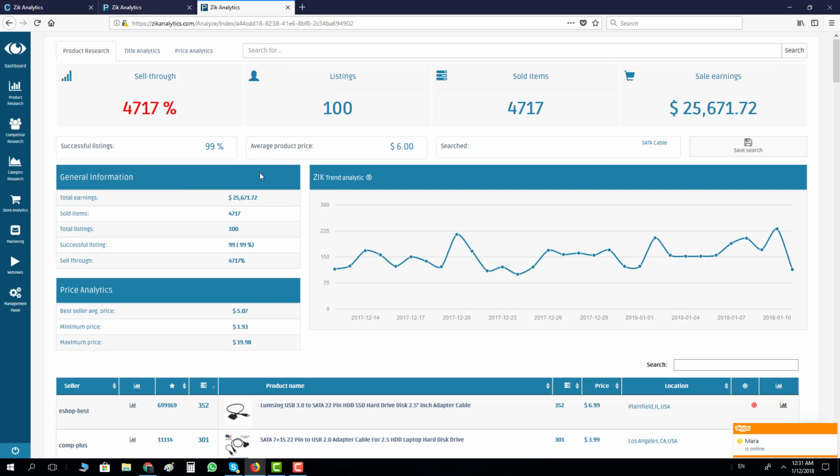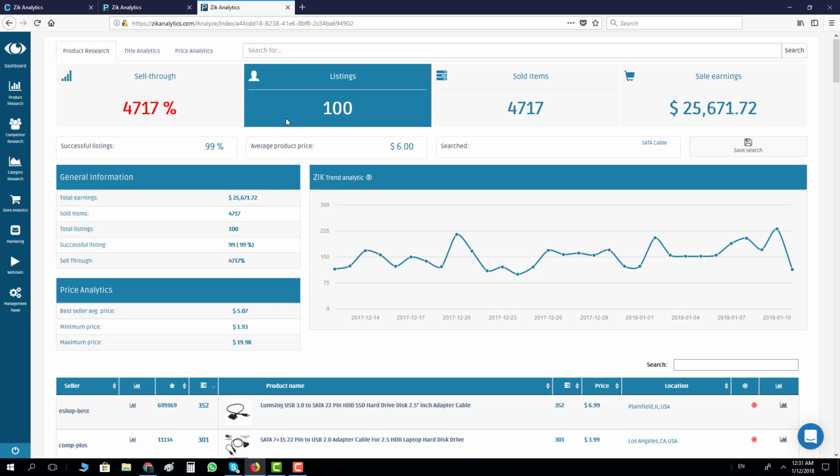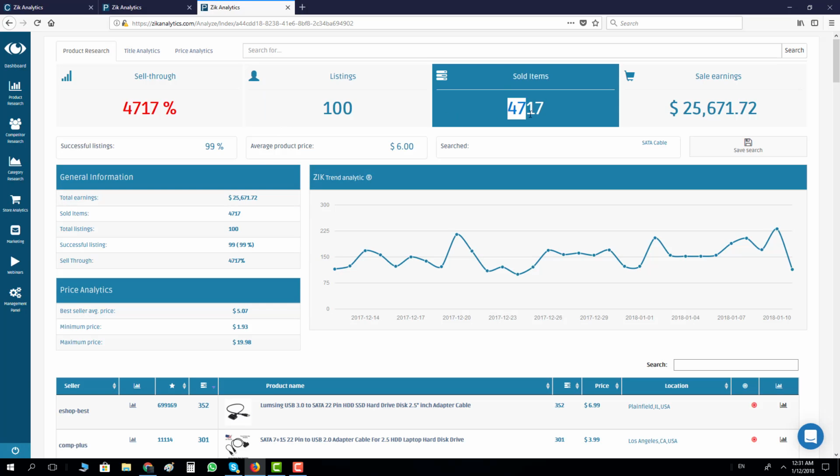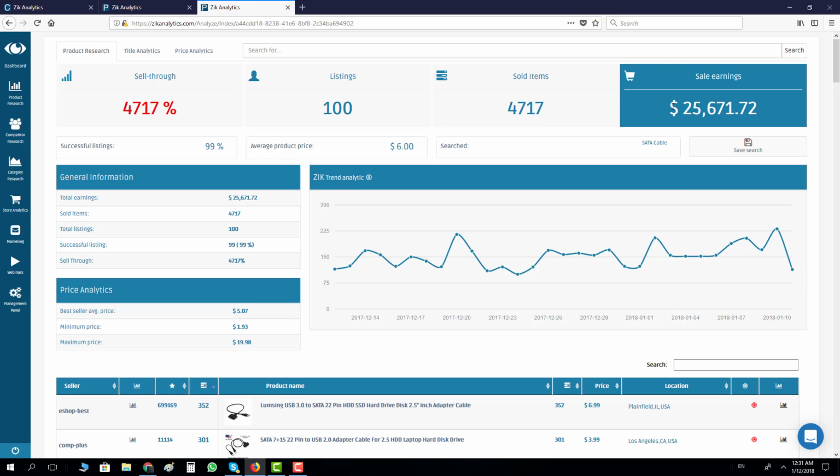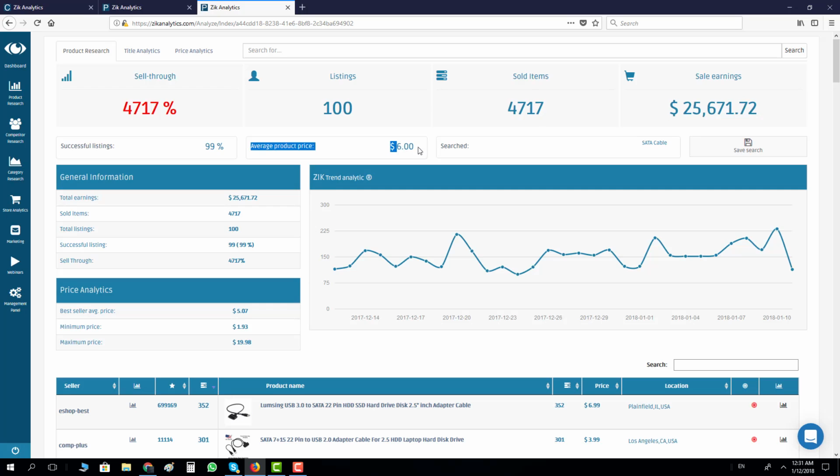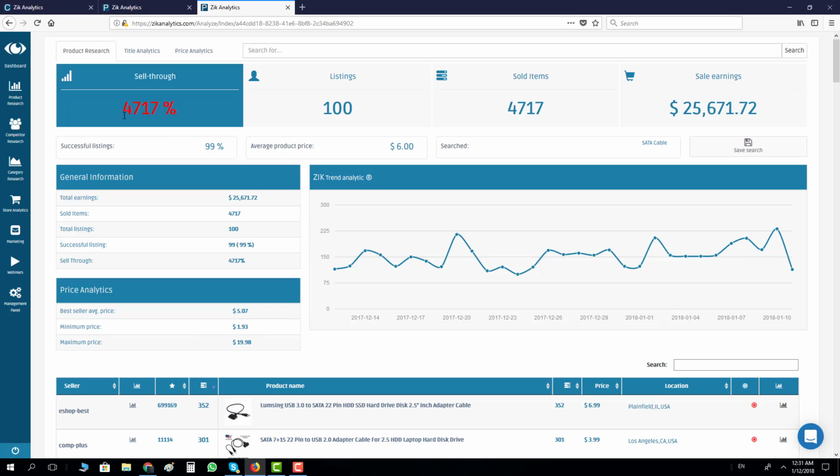Here you can see that when we search the keyword SATA cable, we receive, first of all, amazing statistics, very high numbers. We have 100 items sold, 4,717 units in the last 30 days. In January, it generated $25,000 for a $6 average selling price. Successful listings is 99%, and sell-through is above 4,000%.